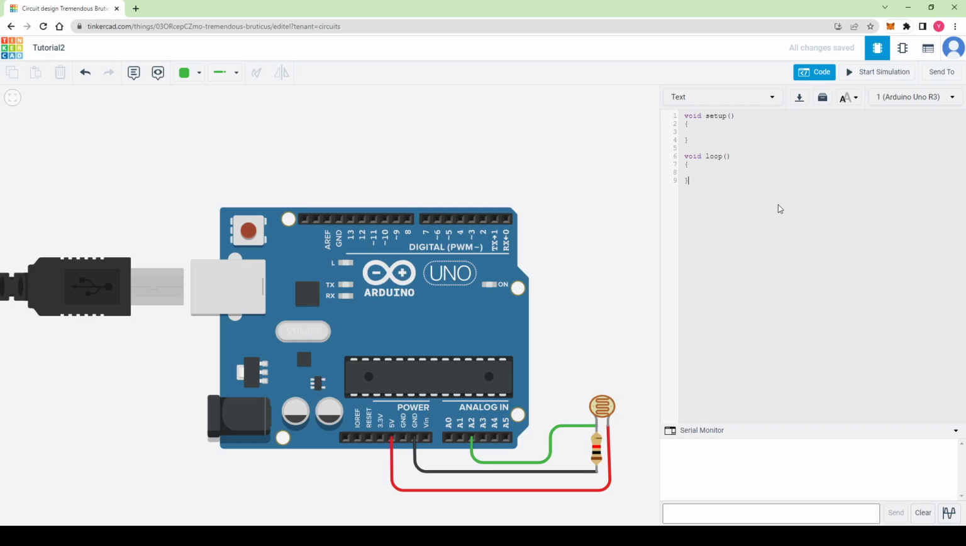Now, as we know, first we need to initialize. We need to tell the Arduino that we have connected it to a serial monitor. Over here, the serial monitor is built in. But in real life also we need to do this, because the serial monitor is in the application, but we need to tell the Arduino that there is a monitor connected which you can use.